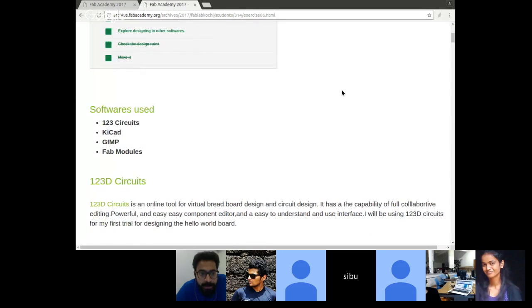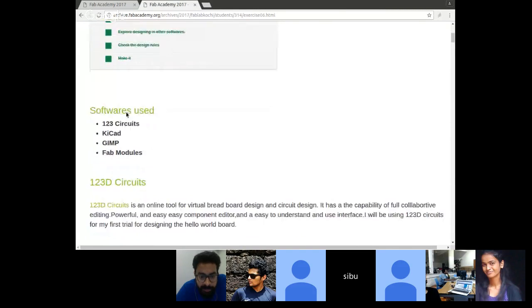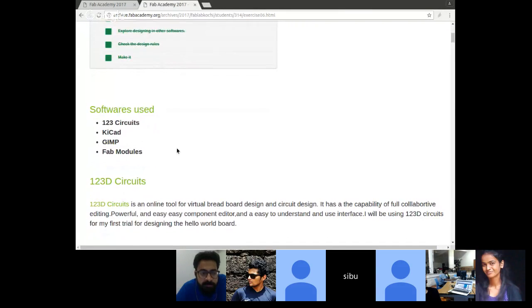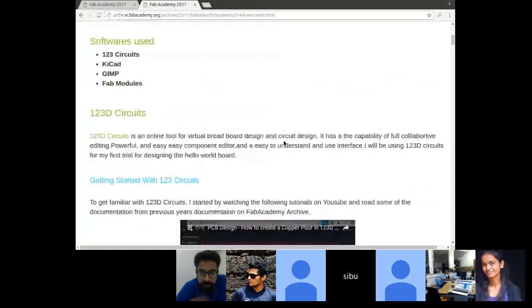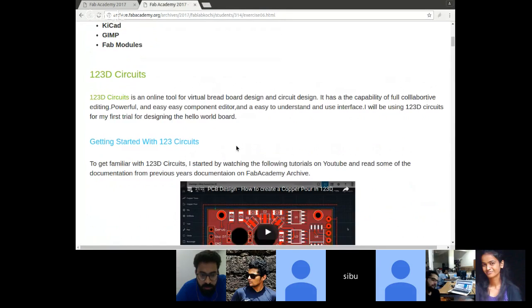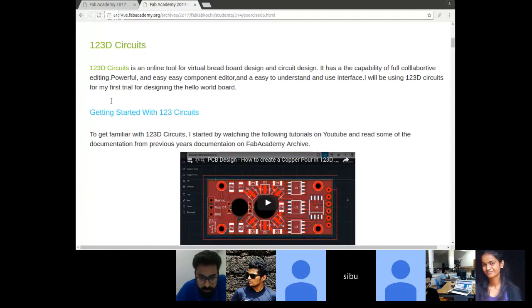Yeah, I'll just start with the thing. So these are the softwares I use. I tried 1, 2, 3 circuits, KiCad, Gym, and Fab modules. I started 1, 2, 3 circuits out of frustration with KiCad. Spending almost 1 day on KiCad, I couldn't get it routing properly, so I just jumped to 1, 2, 3 circuits. Let me brief you about 1, 2, 3 circuits.